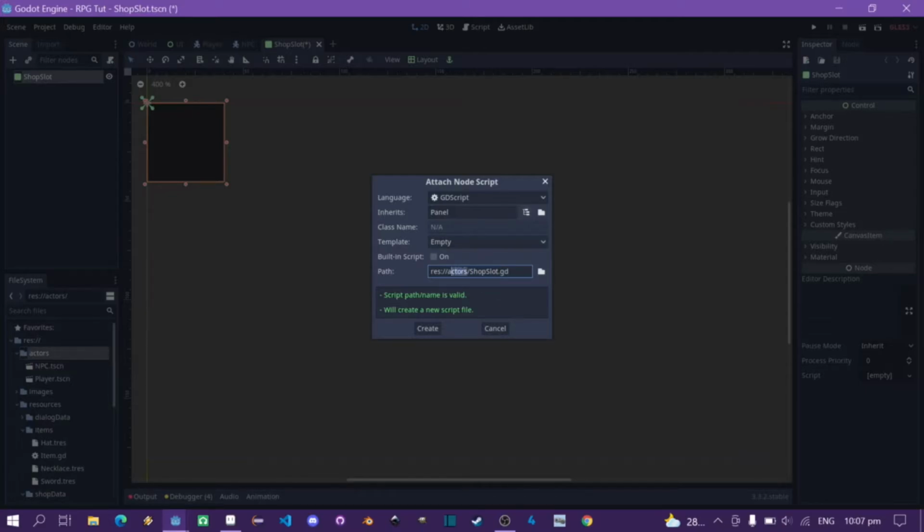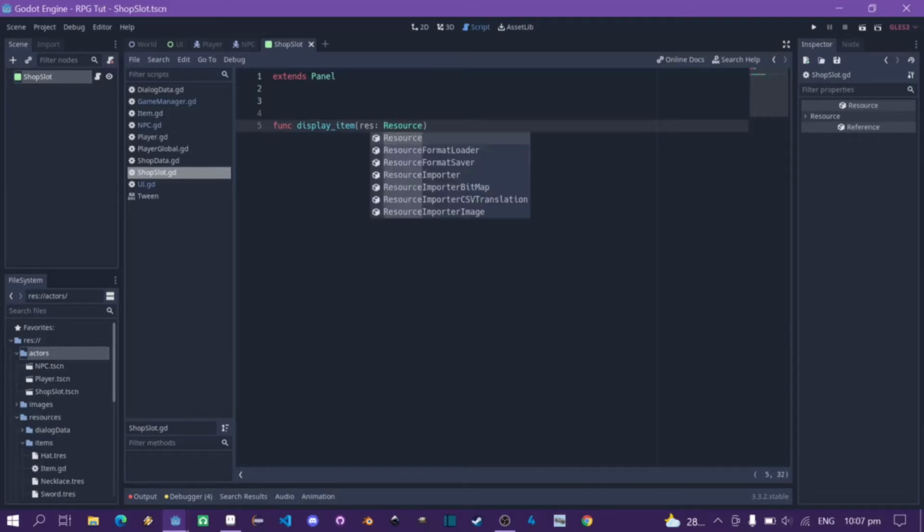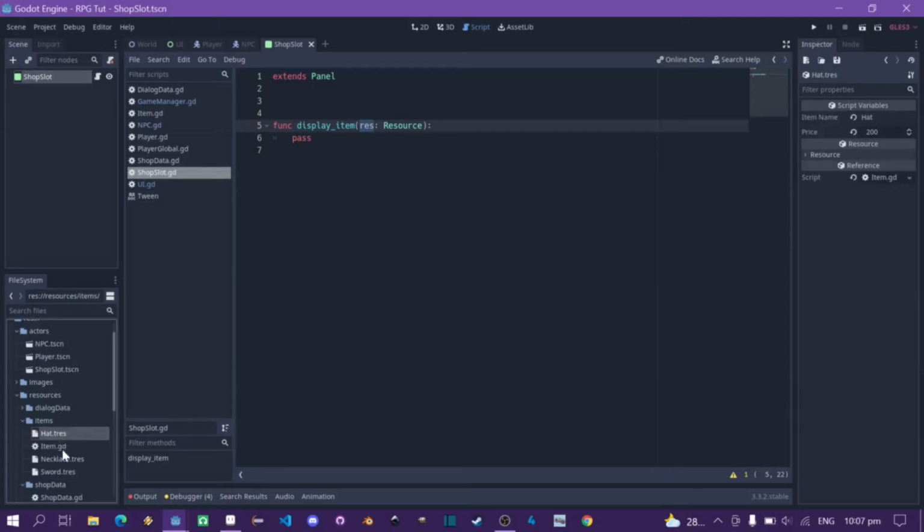Going to put this in the scripts folder, okay, and yeah, it actually has a function called display item, which will accept a resource file. This resource file that is going to be passed in this function will be the actual item resource itself, like this hat, a place, and a sword. We're going to use this resource to retrieve the texture that is going to be displayed. Okay, you'll see later on.